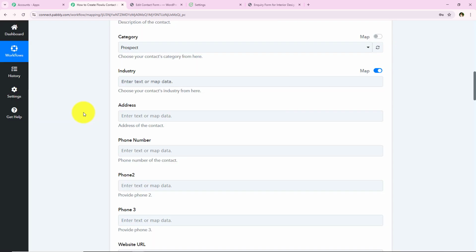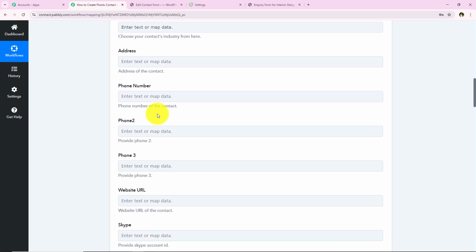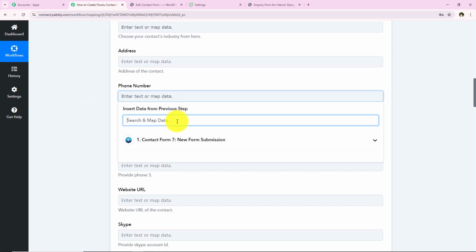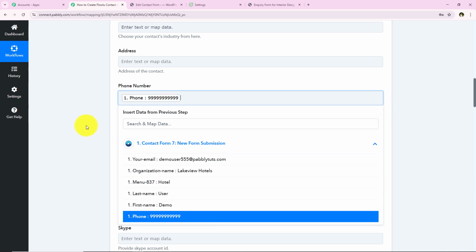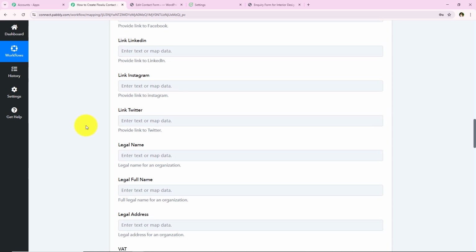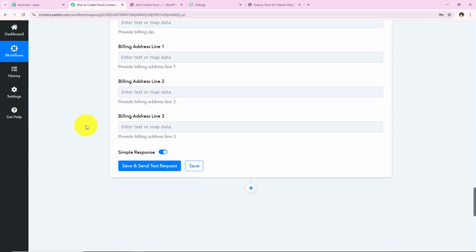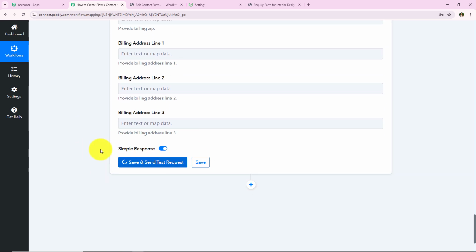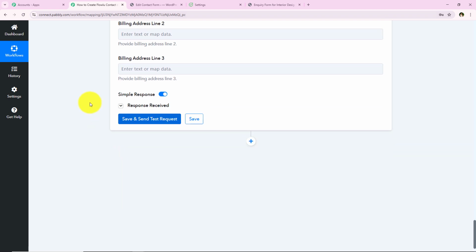I'll just let you know that we are only going to map the required details. Alright, I'm just going to map the phone number too right over here. As you can see, the same, so we're going to map it. And after mapping all the details which were required or the details I wish to, I'm just going to move on forward and click on the save and send test request button. If you wish, you can definitely map the rest of the details too.